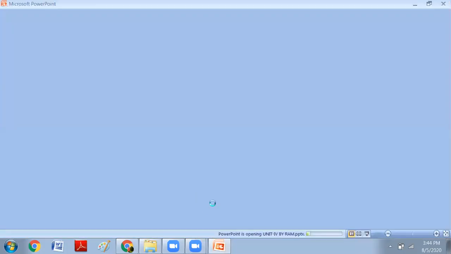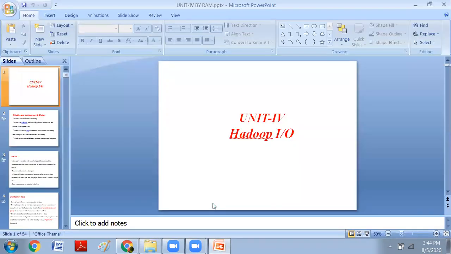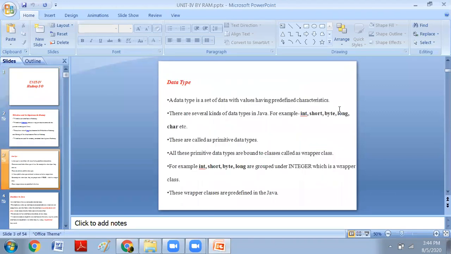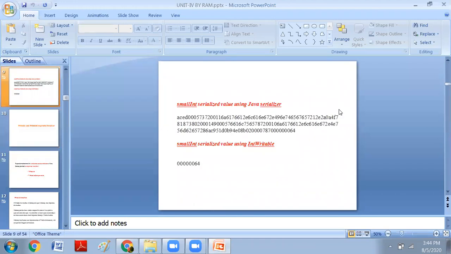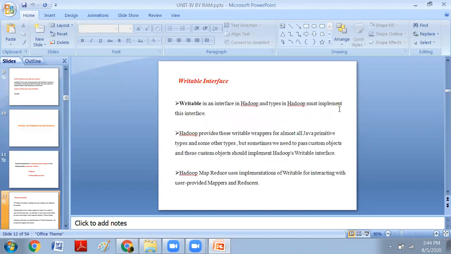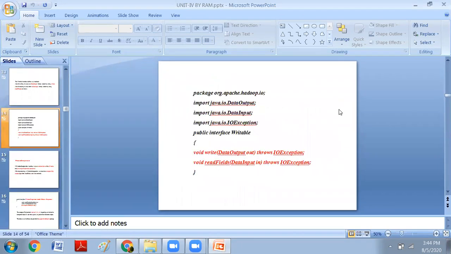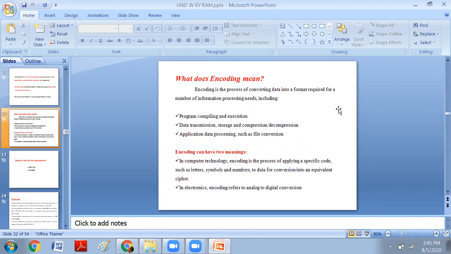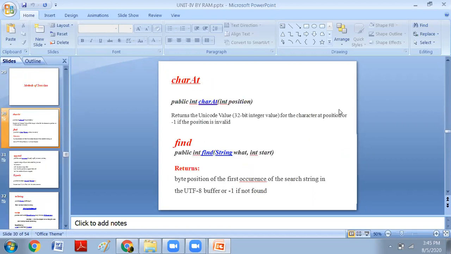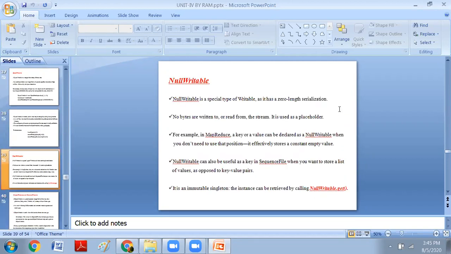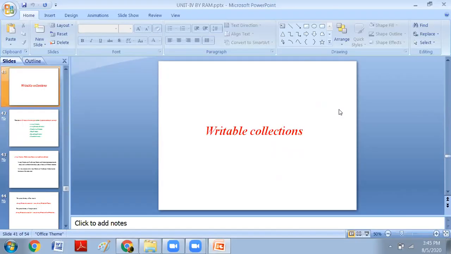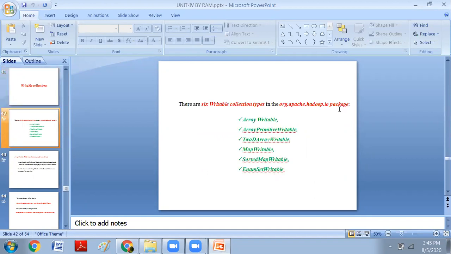Good morning, guys. In the previous class, we have seen the writable collections of Hadoop. We started the concept of the writable collections in Hadoop.